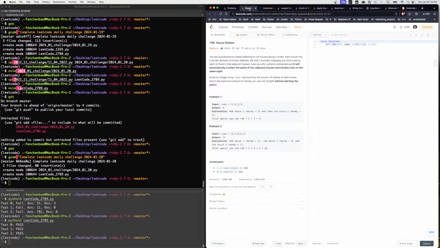It's DP, very basic DP I remember. Okay, you are a professional robber. I like the first sentence immediately. Planning to rob houses along the street. Each house has a certain amount of money stashed. The only constraint stopping you from robbing each of them is that adjacent houses have security systems connected, and it will automatically contact the police if two adjacent houses were broken into on the same night. Given an integer array nums representing the amount of money of each house, return the maximum amount of money you can rob tonight without alerting the police.